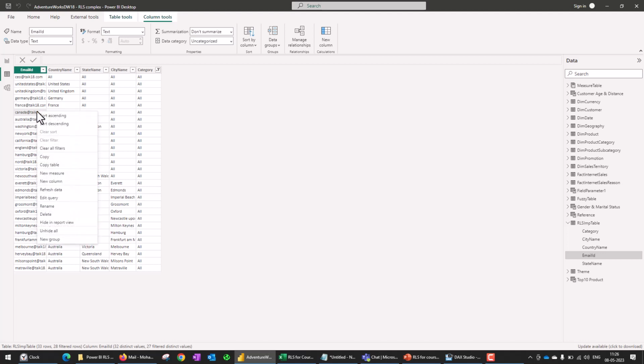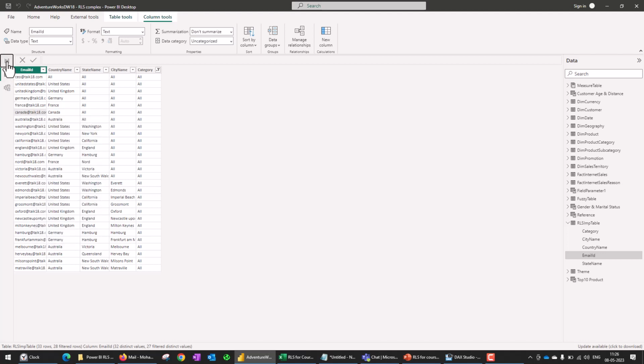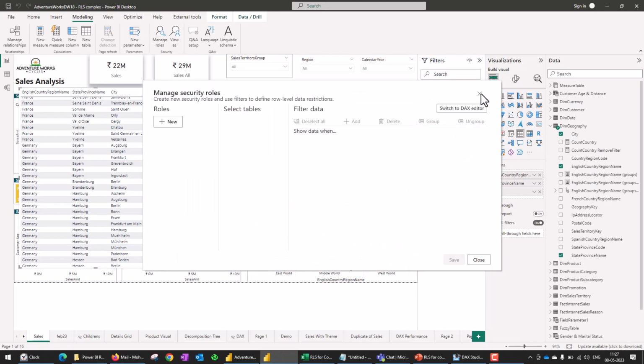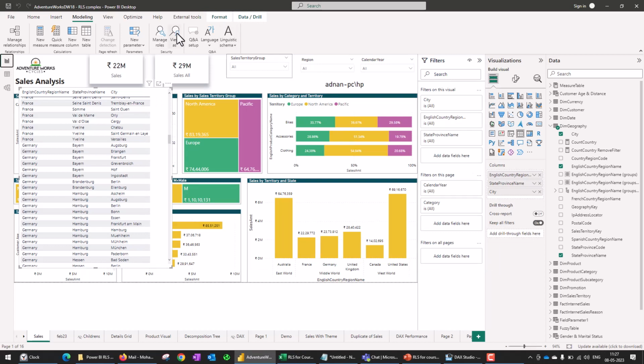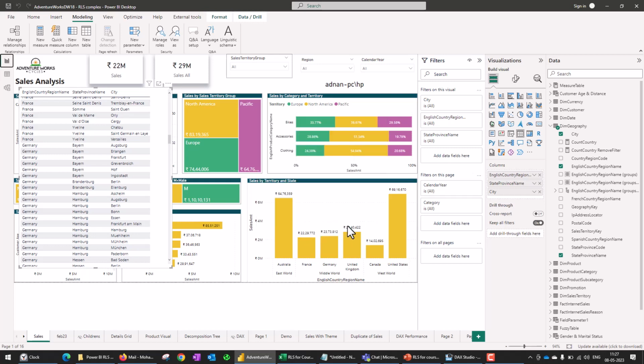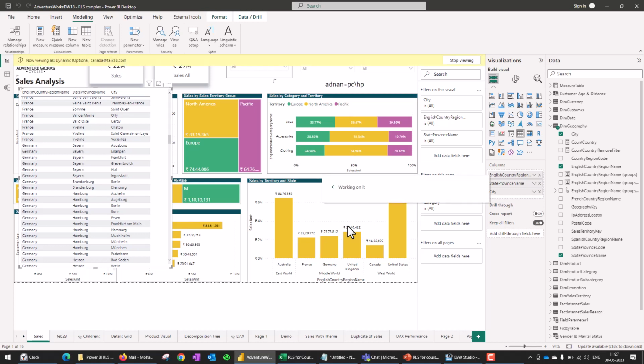Just copy this value, canada@take18.com, and then manage role. Sorry, it has to be view as role. So this we have seen in our previous example, where we have an all option available for the category but not on the geography. Even though, I still want to look into this example, dynamic one optional, click here and then paste now canada@take18.com, and click on OK. Here it has to show me all the available values inside Canada as well as all the categories, which are bikes, accessories and clothing.